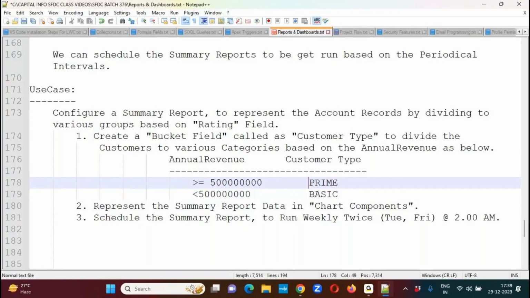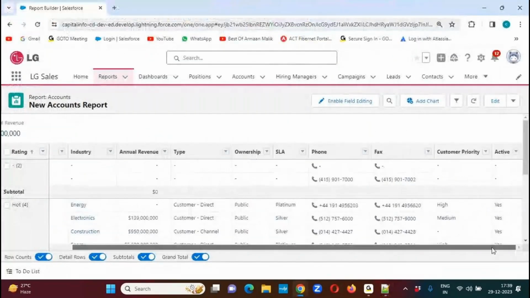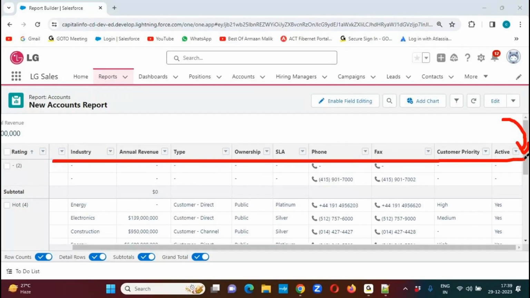For that, inside my report, I would like to add one additional field. As of now, we have so many fields available inside this report. But where are these fields available? Inside my object. Whatever fields I'm representing in my report as of now have been referenced from my object. These fields are available inside my account object, and they have just been placed inside my report.